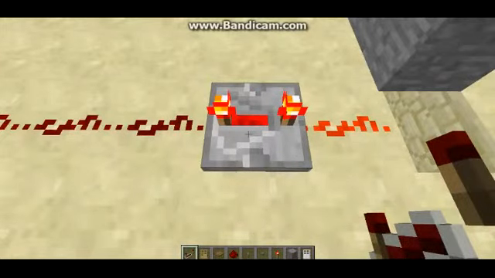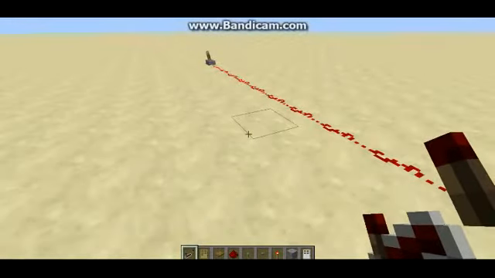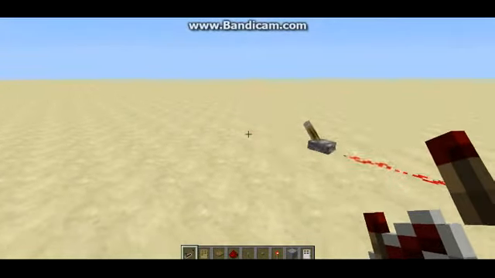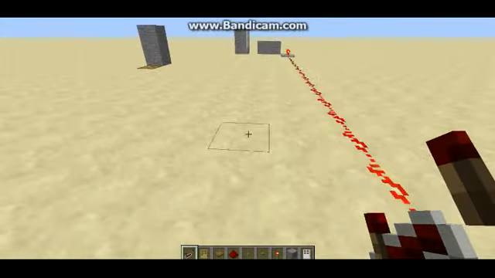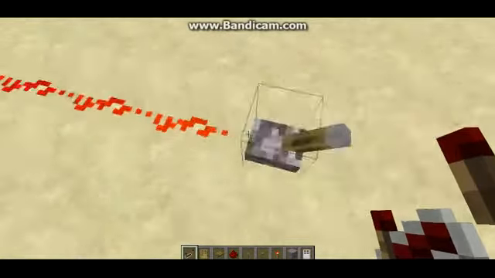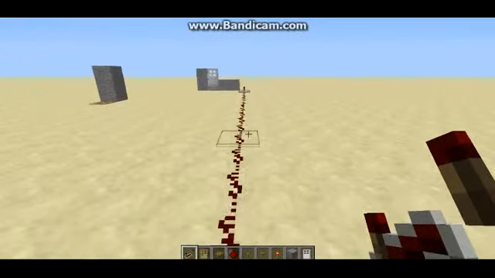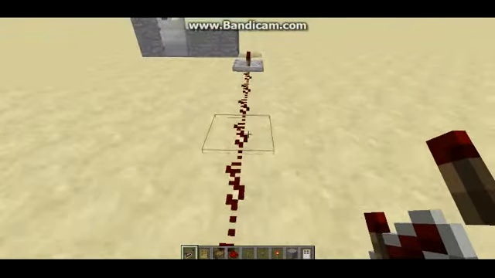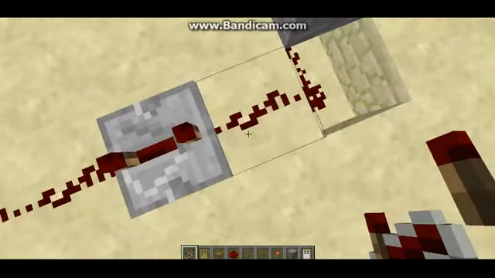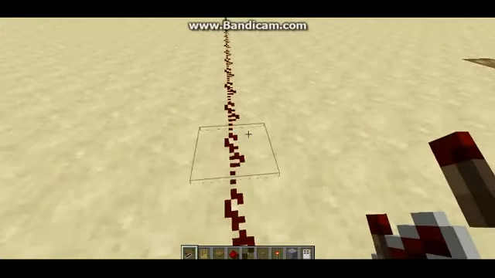This is called the delay. The amount of time you set on this will change how long it goes. Games like Minecraft measure in ticks. Now, one tick is about 1/10 of a second. So right now I've set it to 4 ticks. I think so, maybe. Let's see. 1, 2, 3, 4. Yeah, I've set it to 4 ticks.